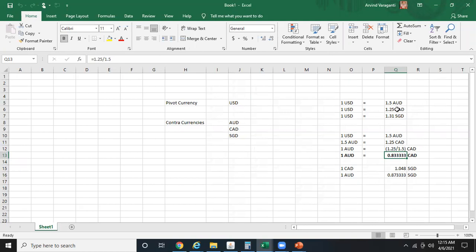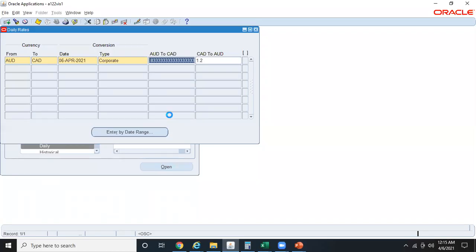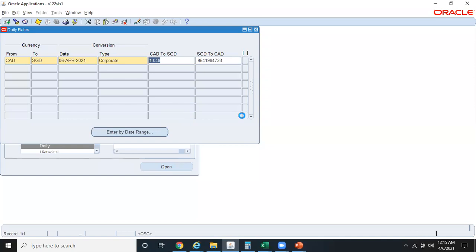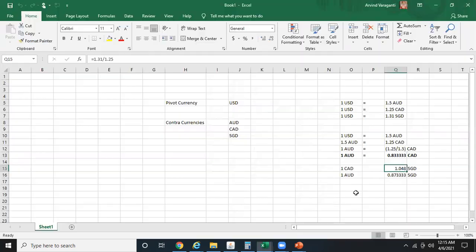Similarly, check the exchange rate between Canadian dollar and SGD. Canadian dollar and SGD, 1.048. Yeah, 1.048. And the last one, AUD and SGD, 0.87333.